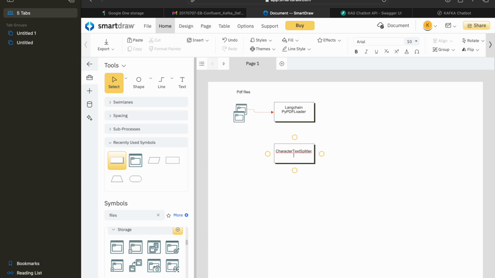We used chunks of 1000 characters with an overlap of 200 characters. First, we loaded the PDF files using the LangChain PyPDF loader. Then we split that into chunks using 1000 characters as the chunk size, with overlap.